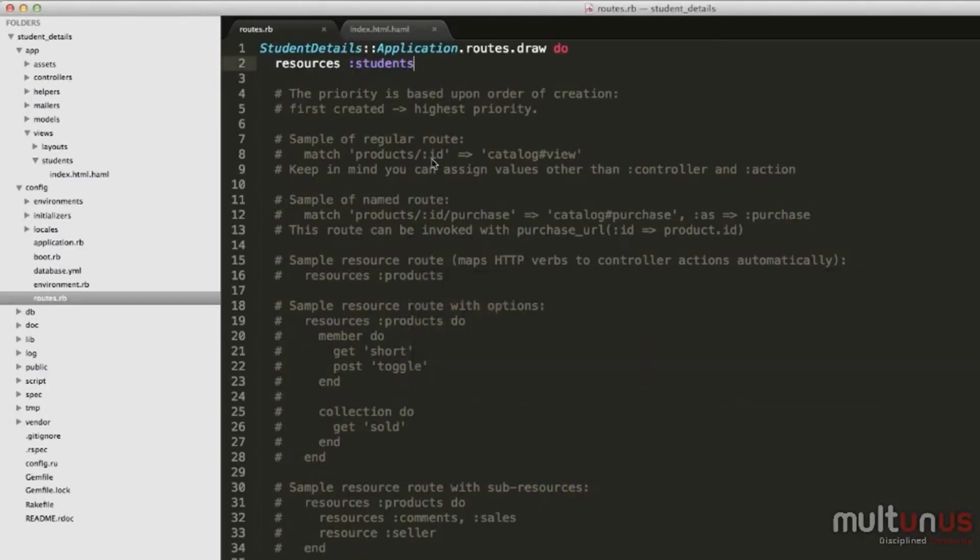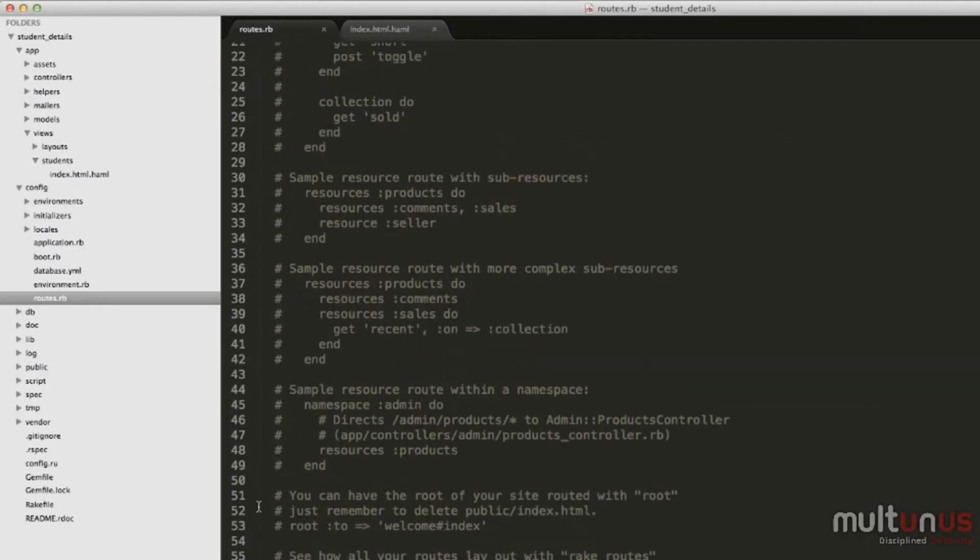Okay, so it is great. It's showing the hello world. So now we need the root of our application on the home page to point to that action. So we will go ahead and make the change in the routes.rb. We'll point the root to the students controller and index action.